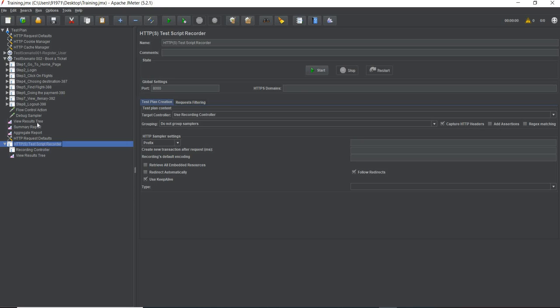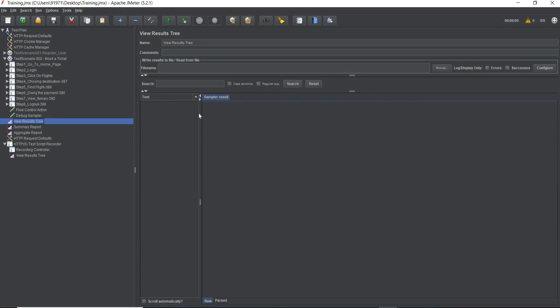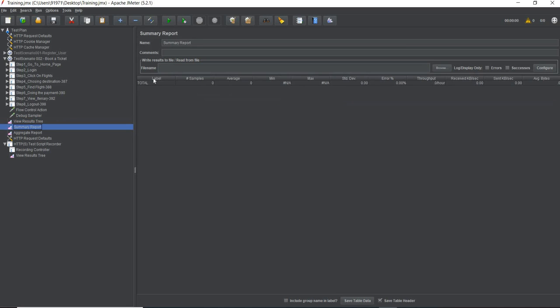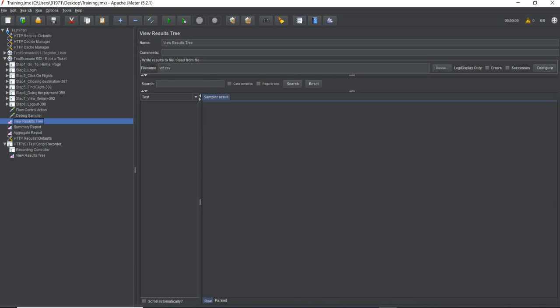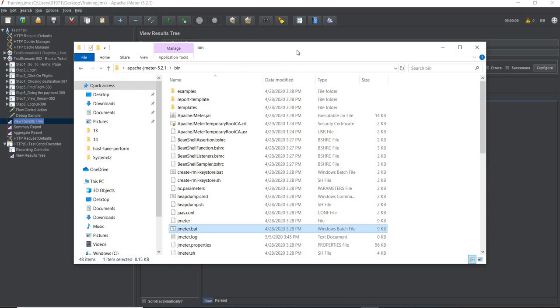Second, there is a way to make sure that you do not lose your data, so let's talk about it. I am writing up a file name over here, view result tree dot CSV. This is the best way of saving your results. You can save all the listeners. I think you should already know what a listener is. Every listener has something called a file name. This CSV file will be created in the bin folder.